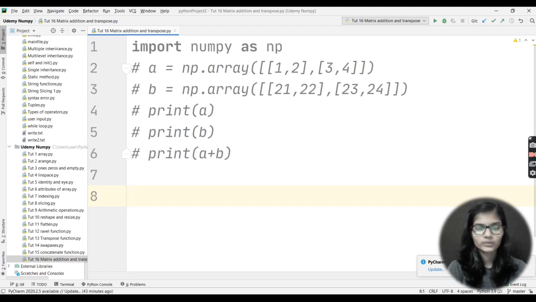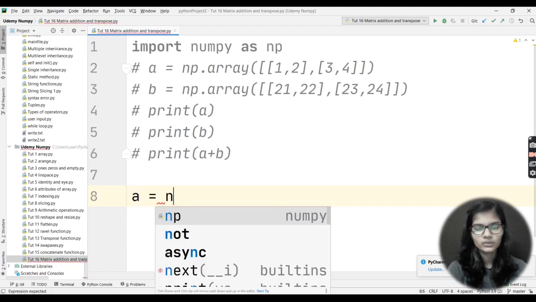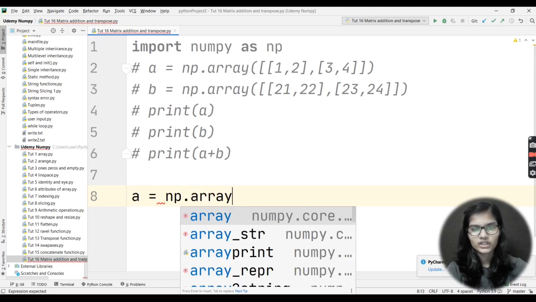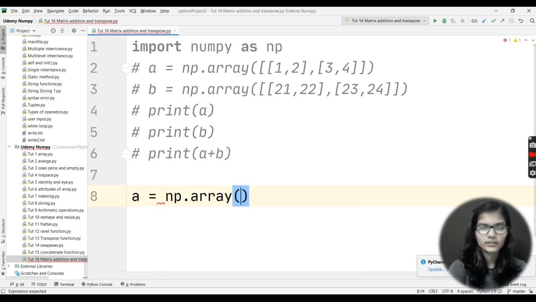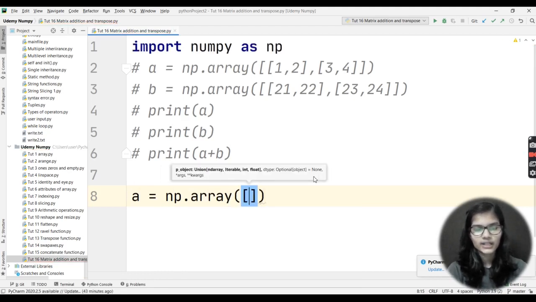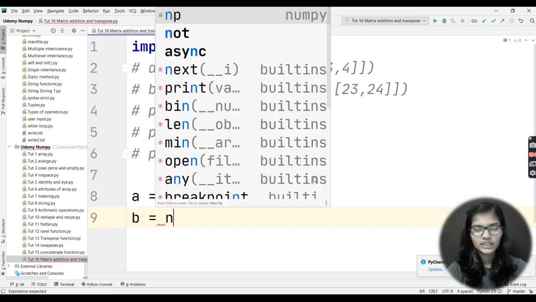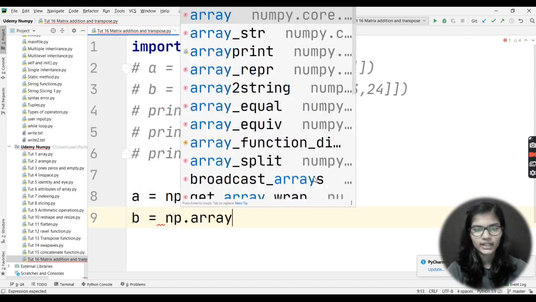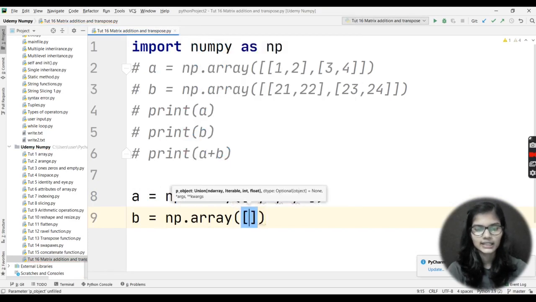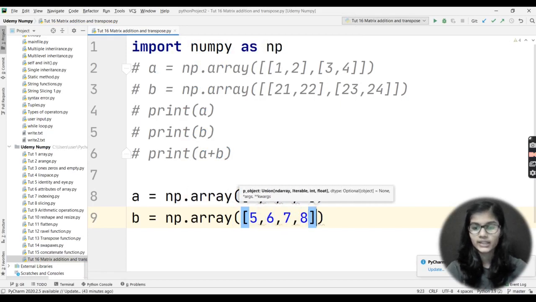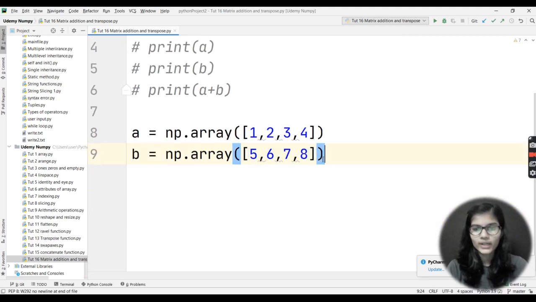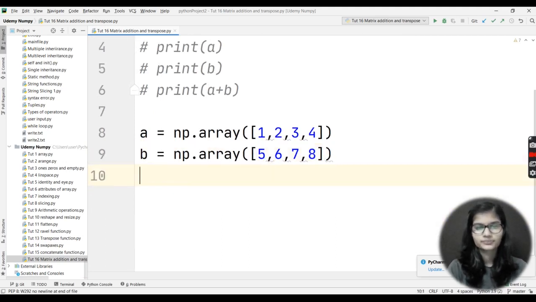So in that case, I will be taking a is equal to np.array. I'll be putting out the brackets, and in one large bracket I'll be putting the values 1, 2, 3, 4. Other than that, I'll be taking b is equal to np.array, and I'll be writing here 5, 6, 7, 8, right? These are the values which I have taken for my one dimension array, right?